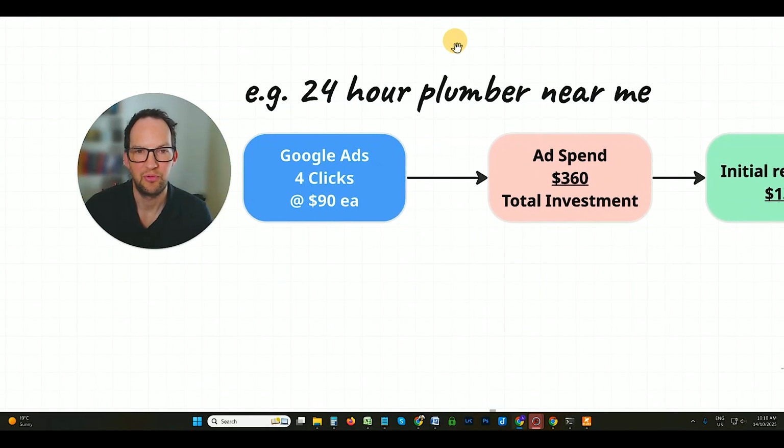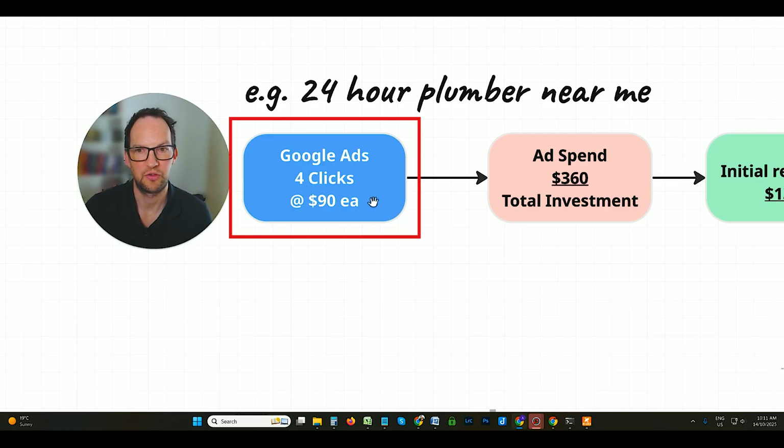Let's look at another example, 24-hour plumber near me. Now, this was the really expensive cost per click, and you can pay up to $180 or so for a click for this one. But you've got to remember, these people are generally desperate. They're calling late at night. They've got some sort of an emergency. So they're not going to shop around and get 10 quotes or 5 quotes and wait 3 weeks before they make a decision. So let's take $90 as a cost per click.